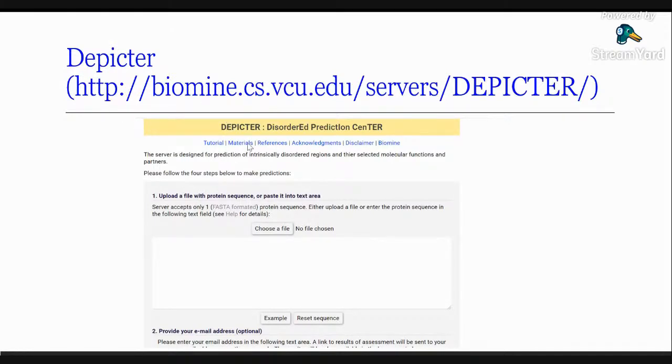That is how we made this web server known as DEPICTER, and I will show you how to use it. For that, I think I should go to the web server itself. This is a screenshot of the home page of how DEPICTER looks.